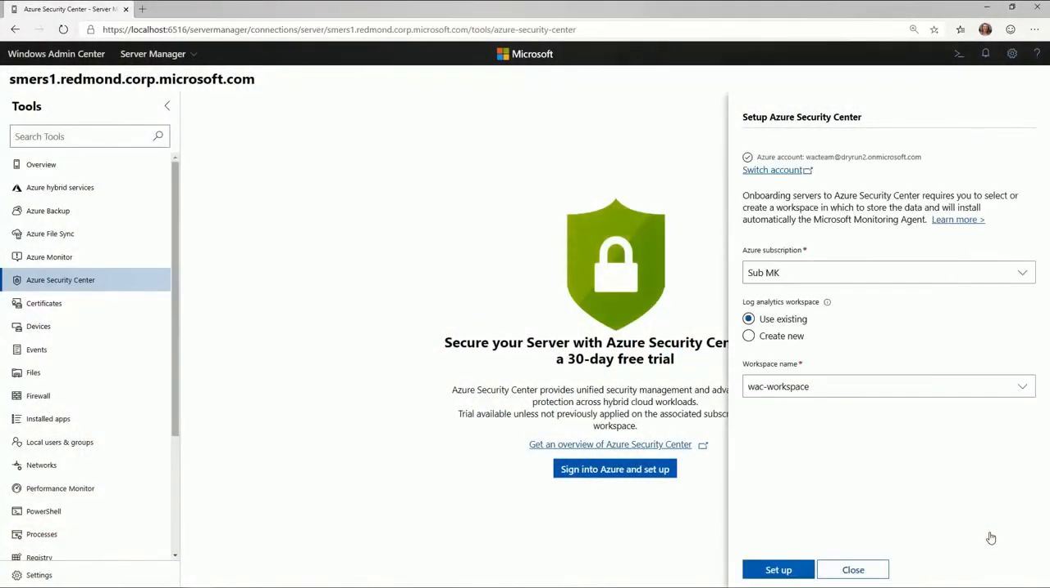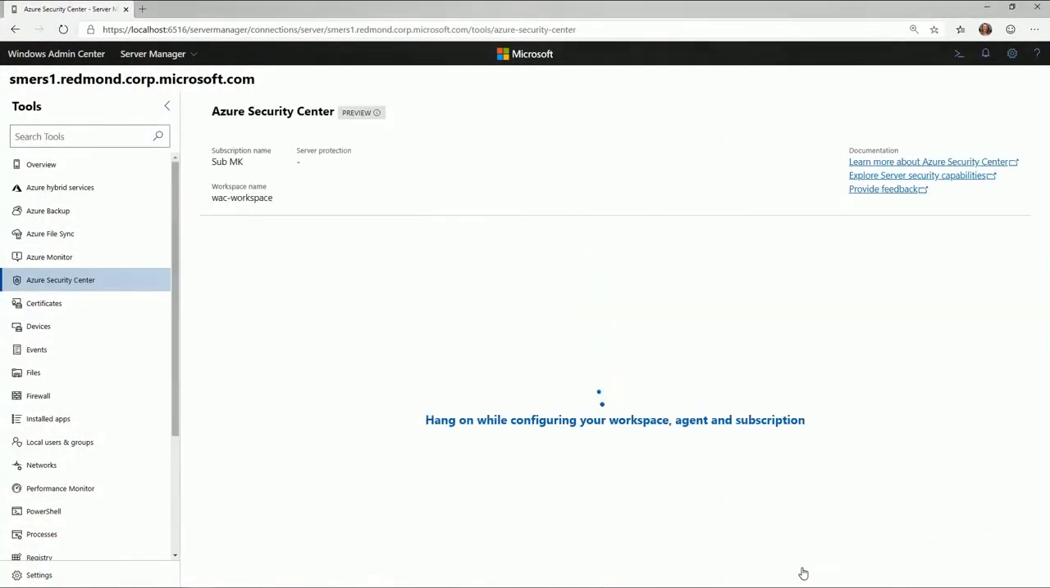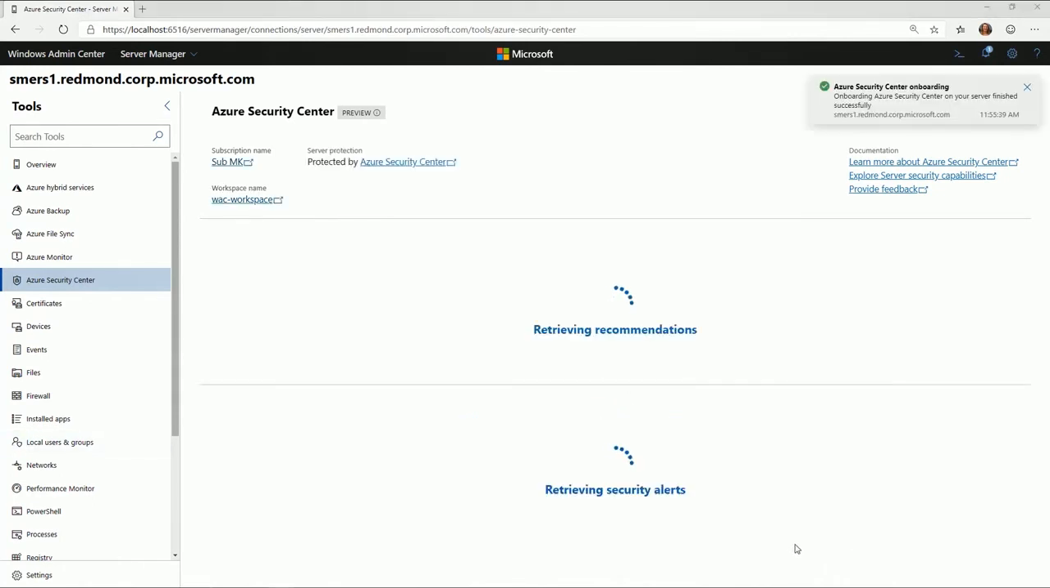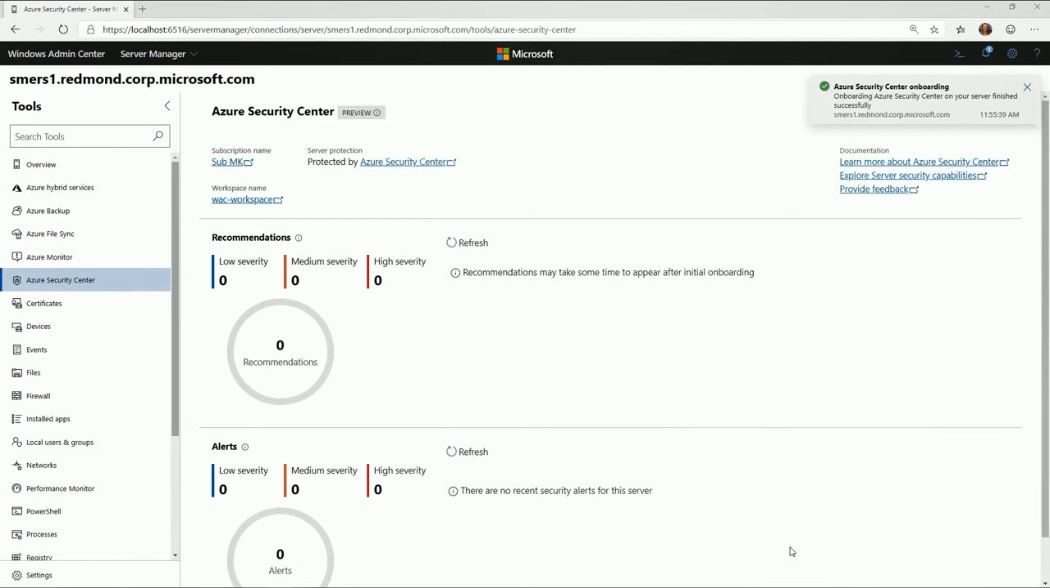All right, and we'll see how easy it is to set up within Windows Admin Center. So here I'm in the Azure Security Center tool within Admin Center, and I'll go ahead and set this all up. You'll see it's going to pull up my subscription, and all I need to choose is the workspace that I want to connect to. I can either use an existing one, like I'll do here, or I could create a new one if I wanted to. So it's just going to retrieve that. I'll go ahead and click Setup. And then Windows Admin Center is connecting me automatically into Azure Security Center. And I'll see here a server-specific view of Azure Security Center on this server. So I can see if I have any recommendations or any alerts.